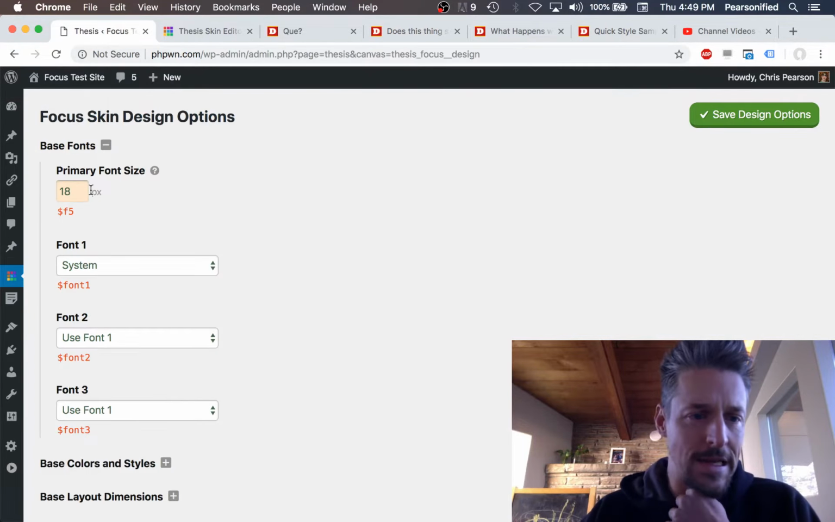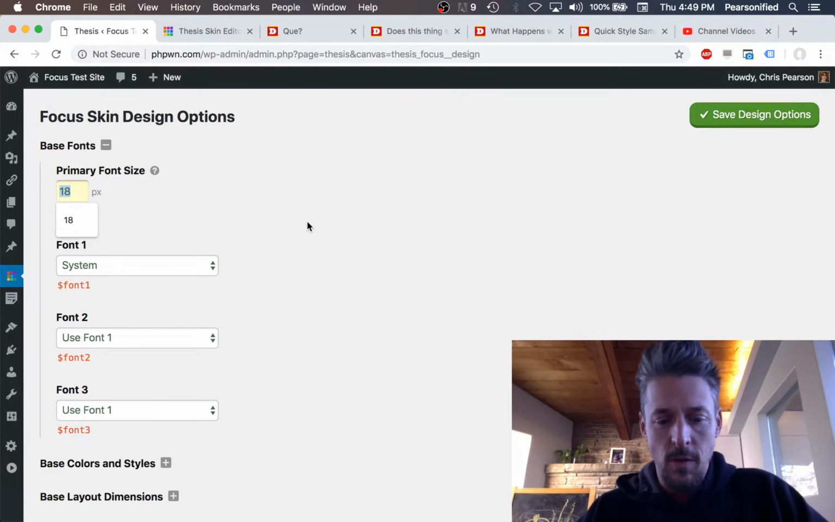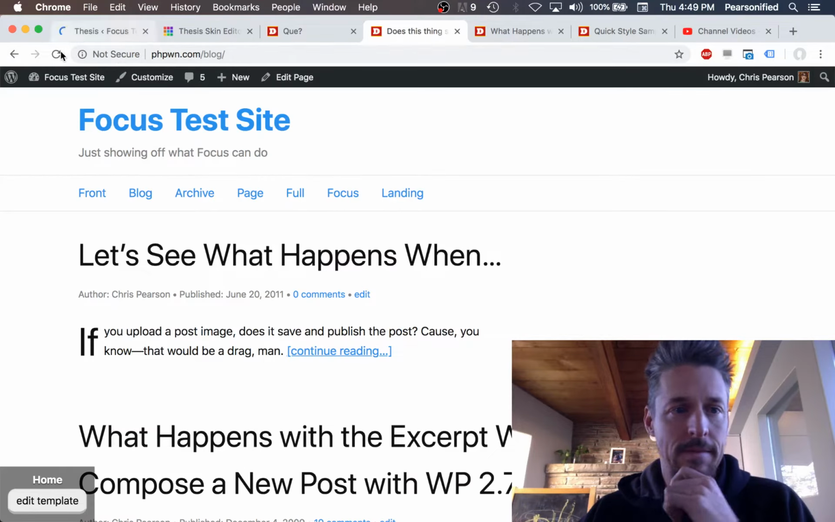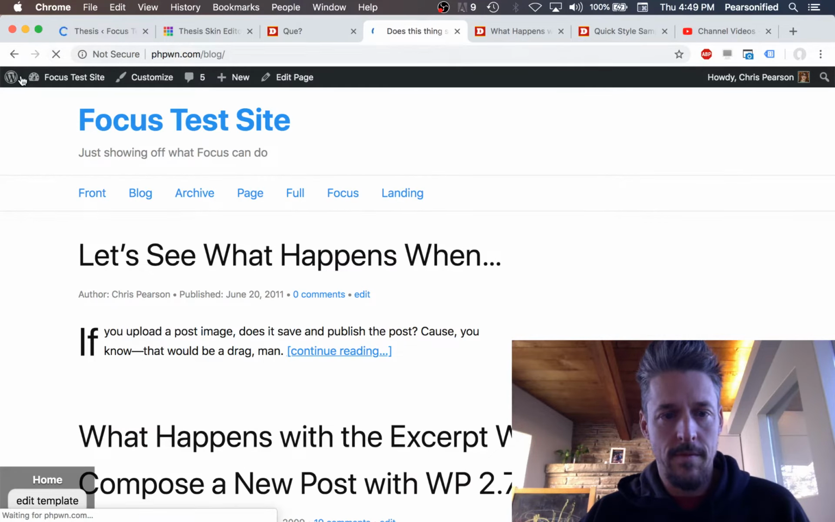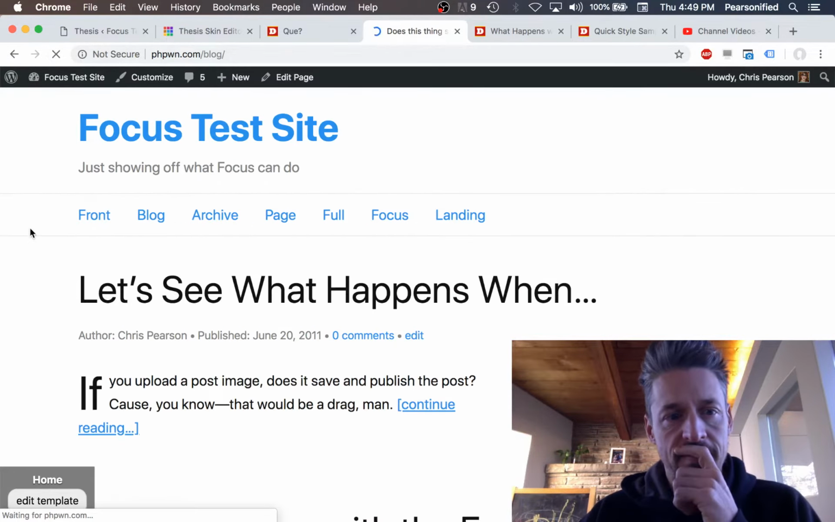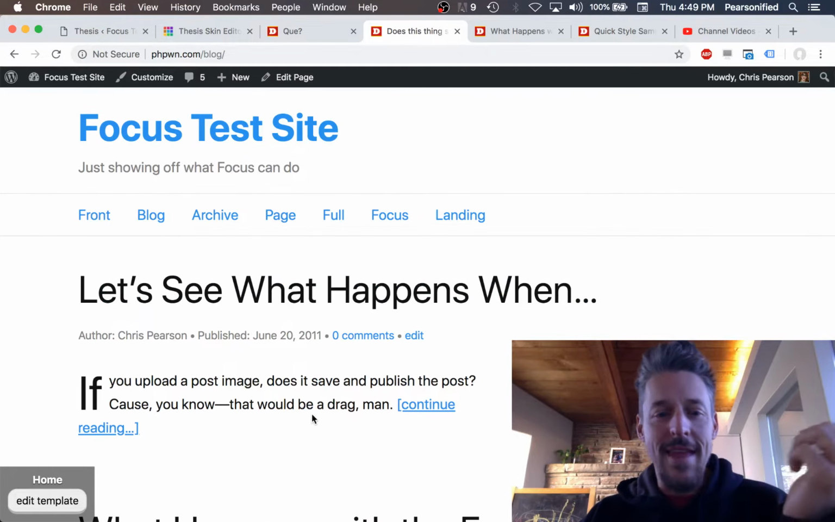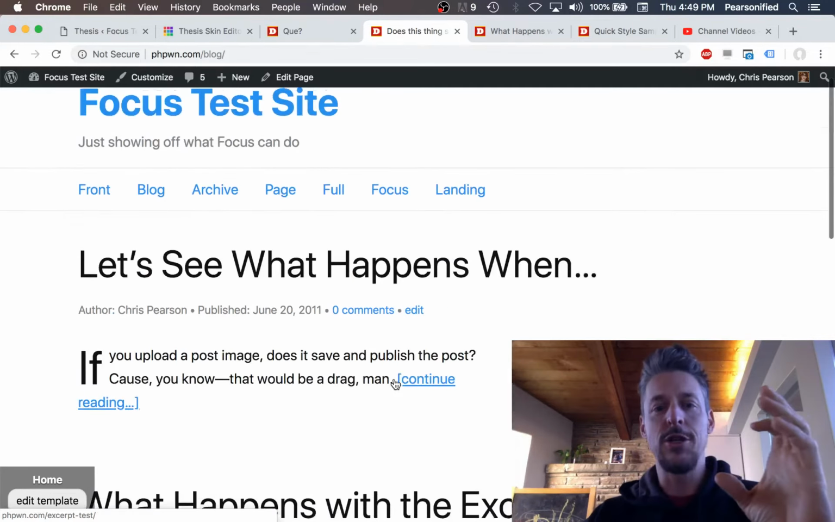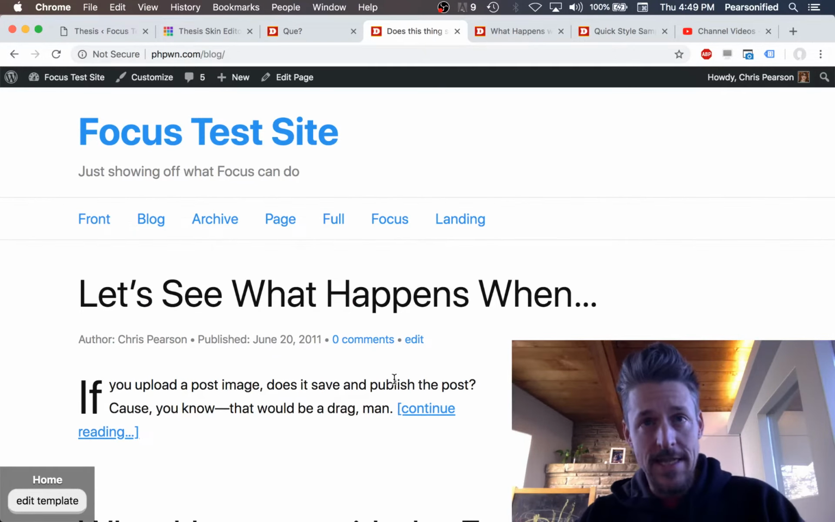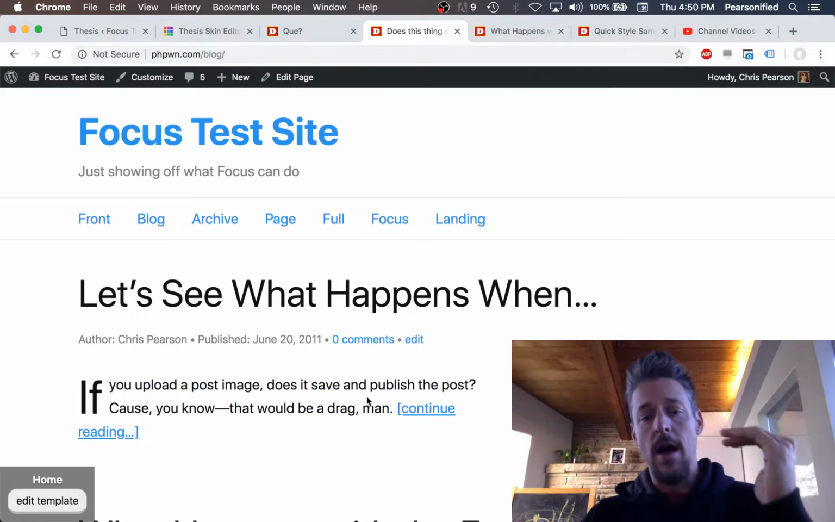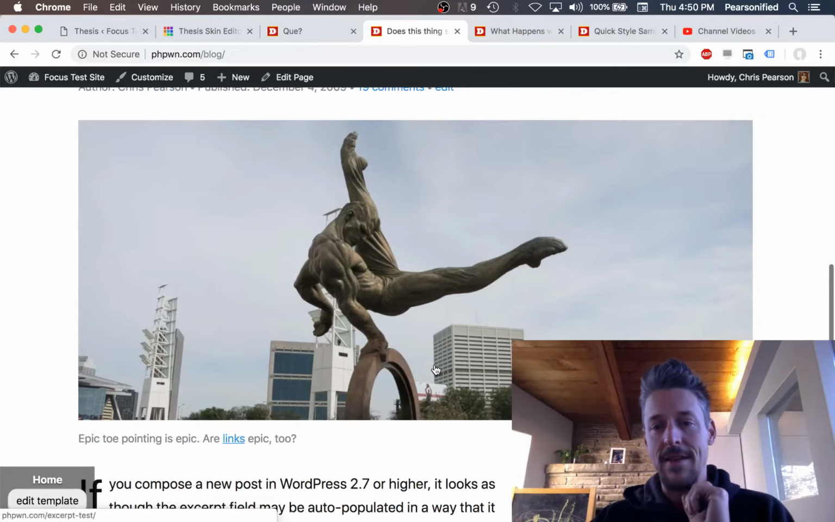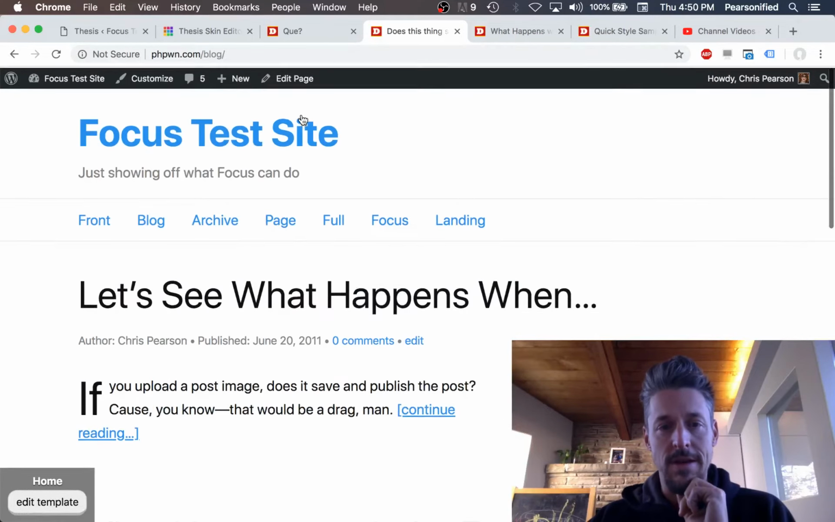So we'll look at this. I'll do a little demonstration here. We'll bump that primary font size up to 22, and we'll take a look. And there we go. So everything has been adjusted to maintain the exact same proportional relationships as we had at 18 pixel font size, but now in this new environment with a 22 pixel font size base, everything has been adjusted to maintain that exact same proportionality. Pretty sweet.